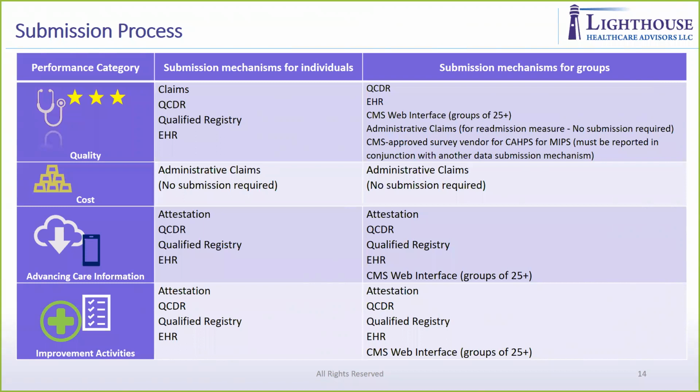Cost, there's no submission required for cost. As I said before, Medicare goes ahead and takes care of that calculation for you. They take all of your claims and add your patient costs together. Advancing care information is done through attestation, also through qualified registries and your EHR. And finally, improvement activities are submitted in the same way.